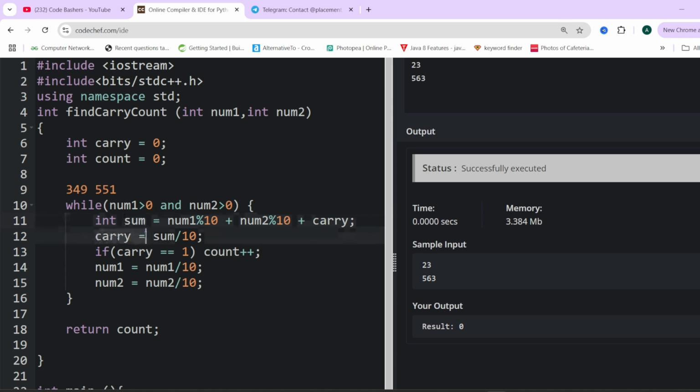So we will find the carry: carry is equal to sum divided by 10. That is, 10 divided by 10 is 1 only. So if carry is 1, we will do count plus plus. And now the role of these rightmost digits is over. So we will simply do like this.